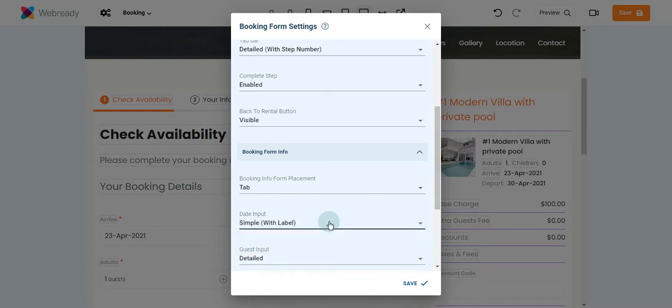The simple with label date input option allows the check-in and check-out fields to be shown on one line with a label. This is always the case when the booking info form is in the sidebar. However, when the booking info form is in a tab, the date inputs will only show on one line on smaller devices. In larger screens, the detailed views would be seen. Let's look at an example of a sidebar showing date inputs on one line with labels.